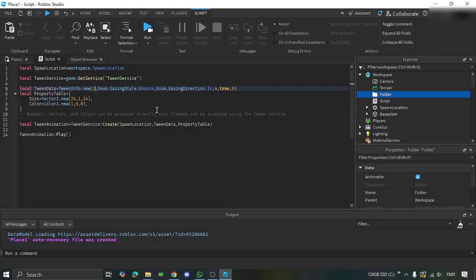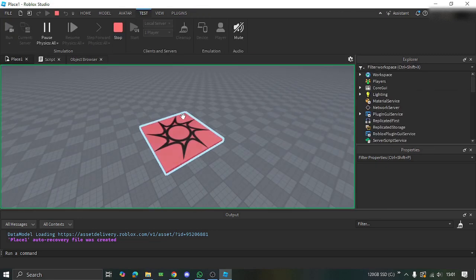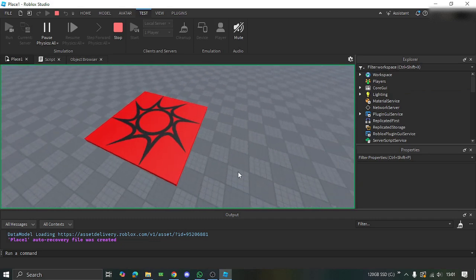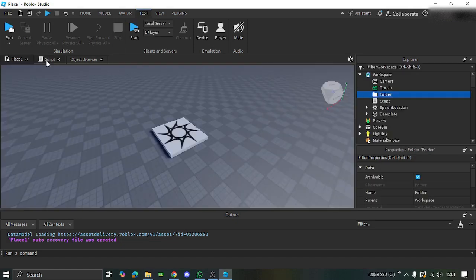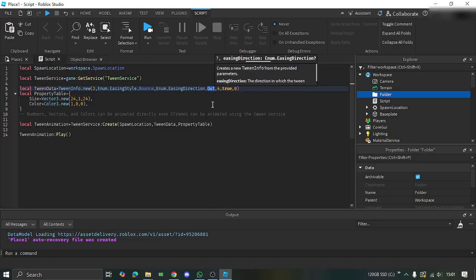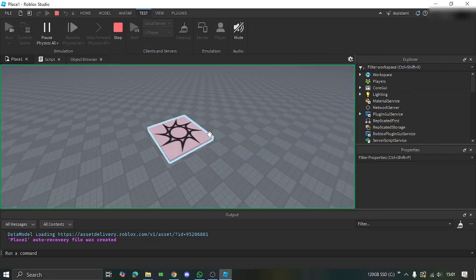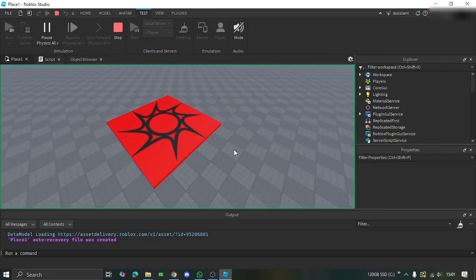But if we change this to Out, it's going to play differently. You can see it's like reversed. It goes in a kind of reverse motion. And if I say, I don't know what this one does, but let's see what it does. Okay, it looks normal.